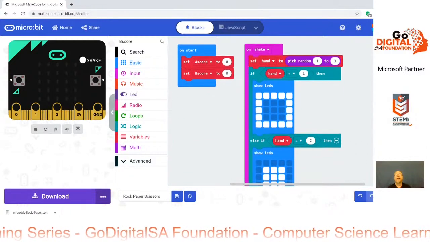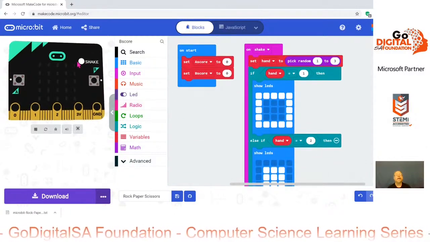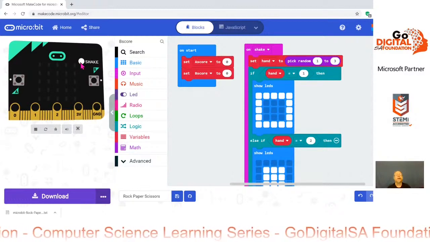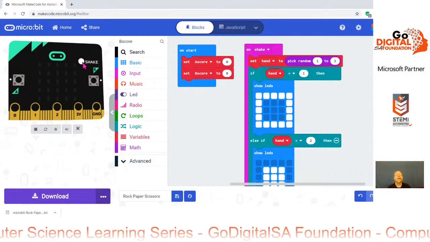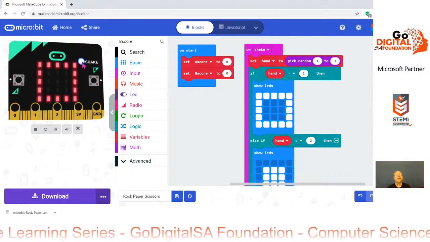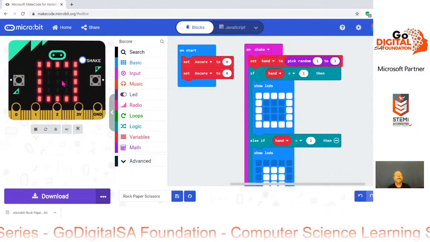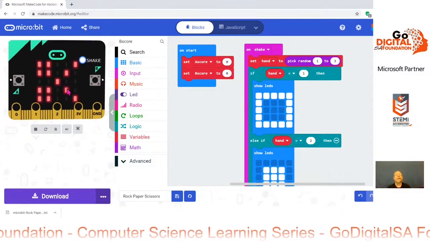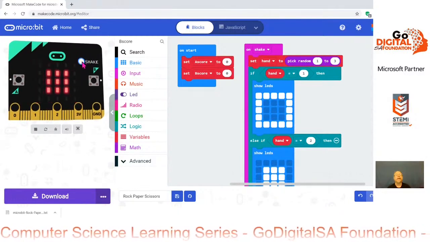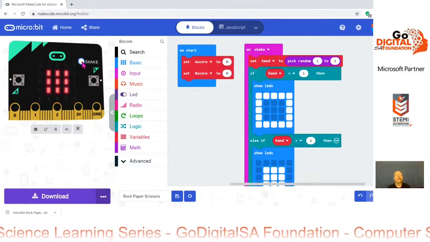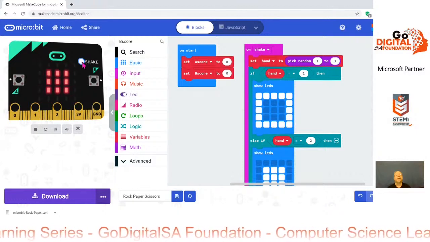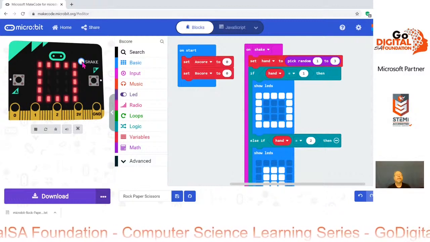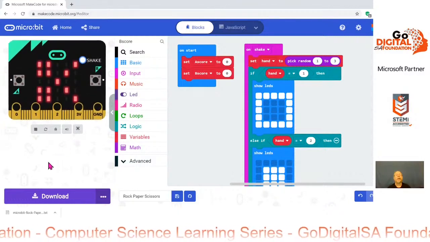If we shake the microbit, what happens? Okay, the emulator has got a virtual shake button here. So if you're shaking it, we can click on this, and you'll see that it's displayed paper. We didn't know what it was going to display. If we shake it again, now it displays scissors. Shake it again, it shows a rock. Shake it again, paper, rock, scissors, rock, paper. So you can see that it's random. You don't know what it's going to choose.